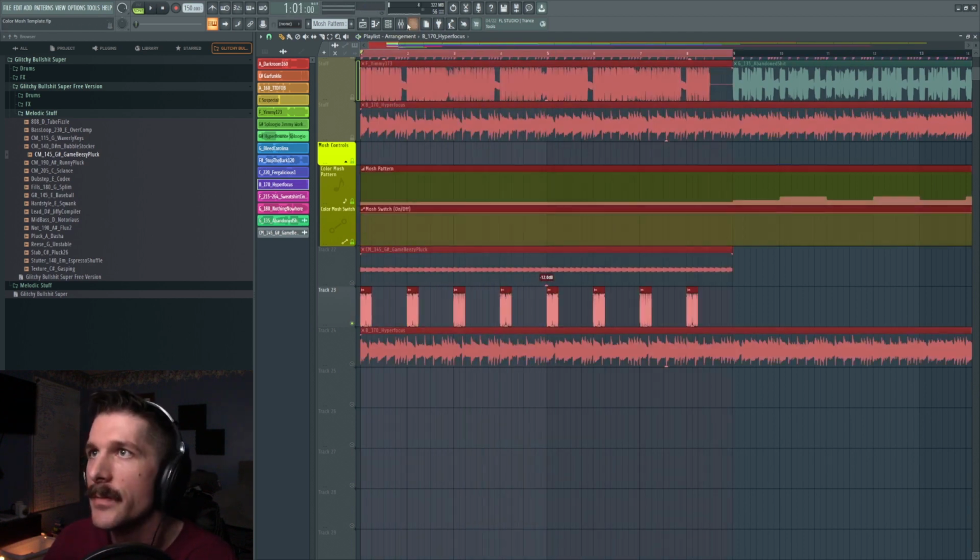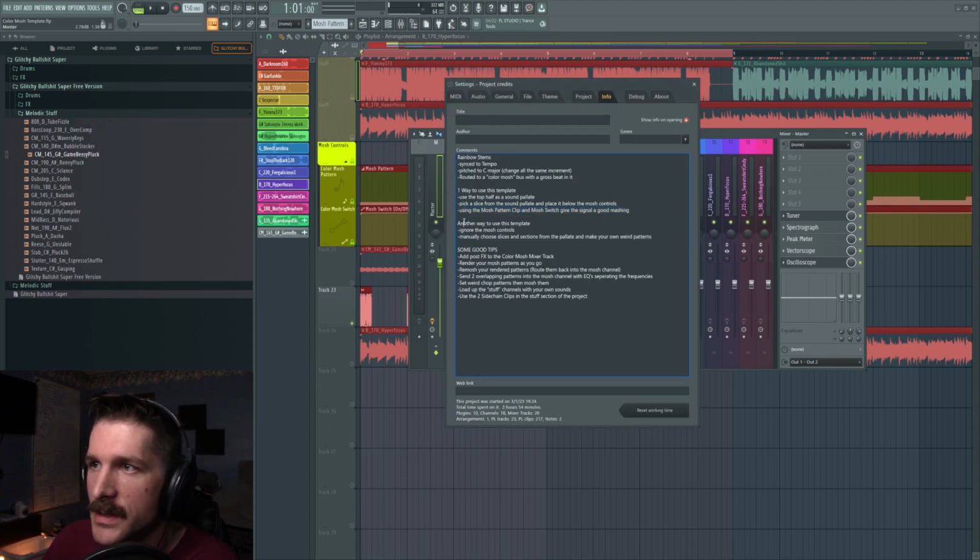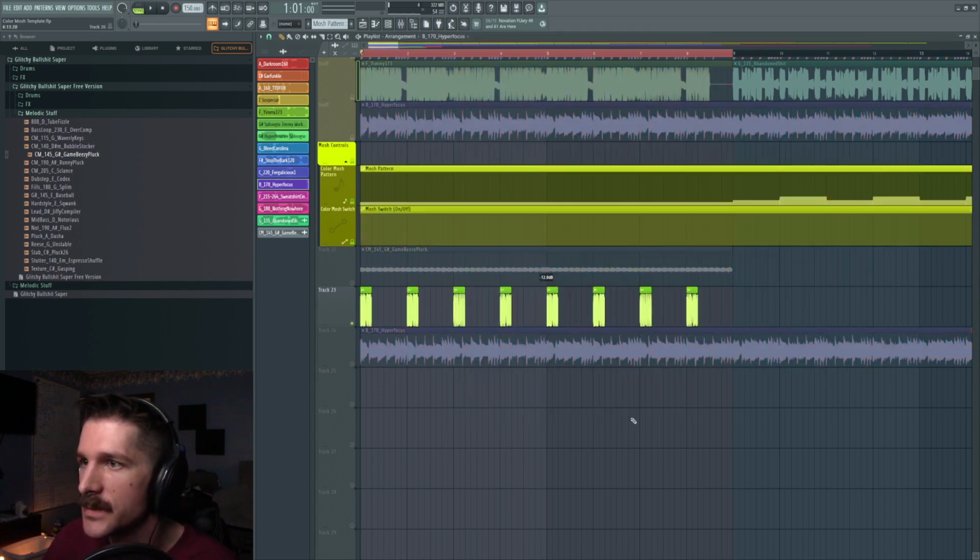And let's just call that 8 bars. Now the next piece of advice that I have here for you is read this. So this is two ways to do this. This is the first way that I'm showing here, but use some good tips on these. So add post effects to your color mosh mixer track, render your color mosh patterns as you go. So I'm about to do that. Remosh your rendered patterns. Okay, so let's see what these little tips tell you.